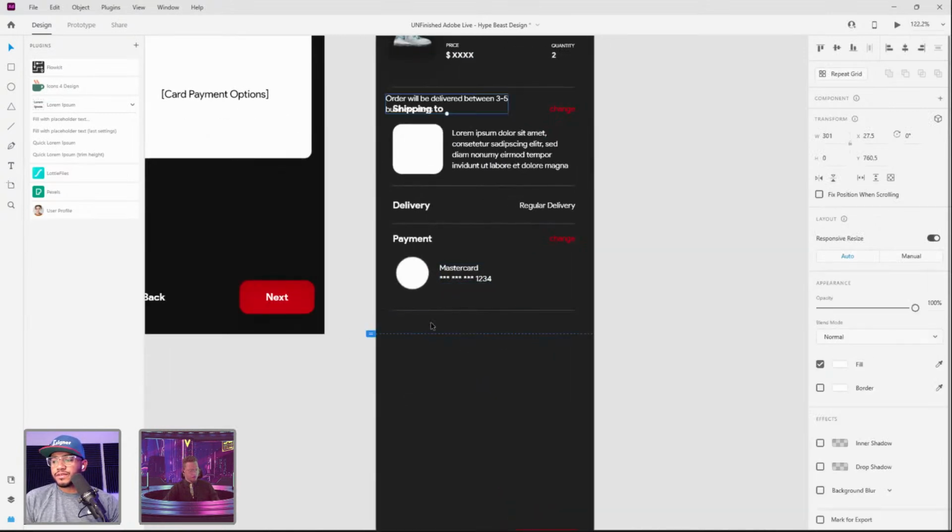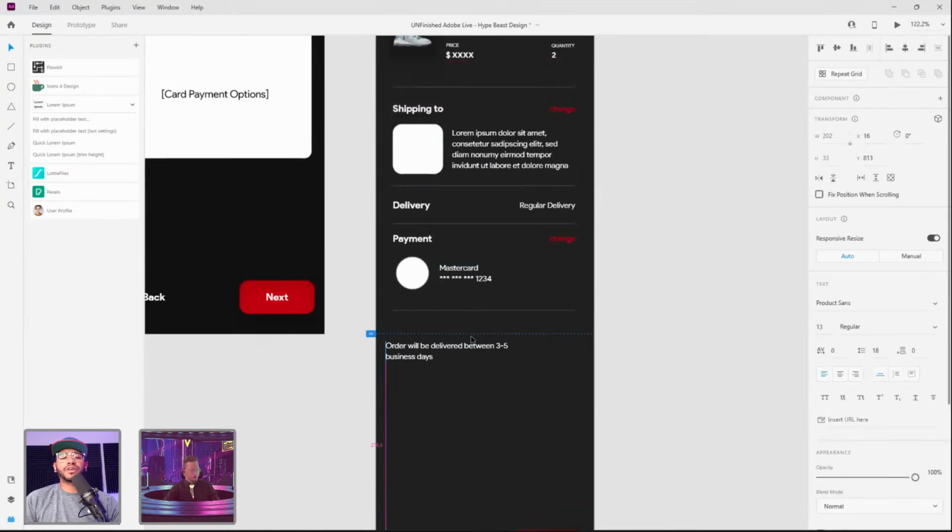Thank you, Cody Bear, for providing the link for everyone. All right, we got total. We got delivery fee. We have the total. Duplicate this, just right align that.